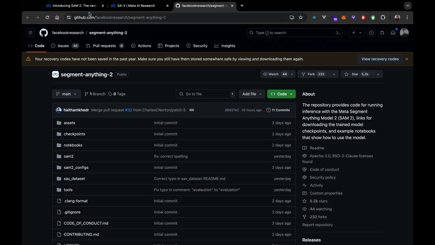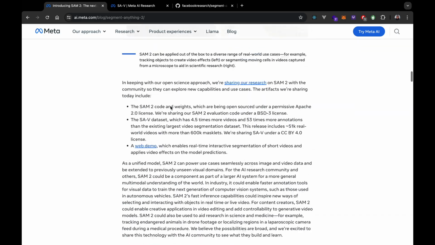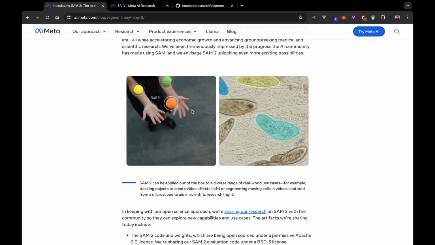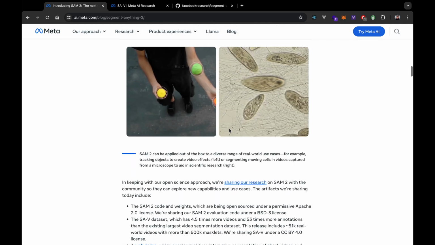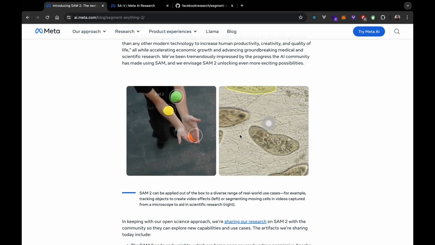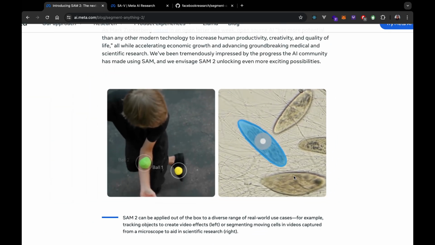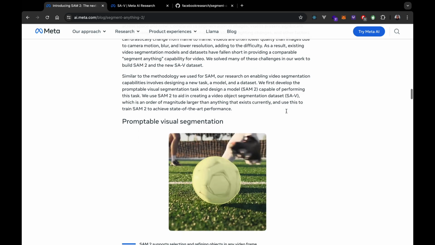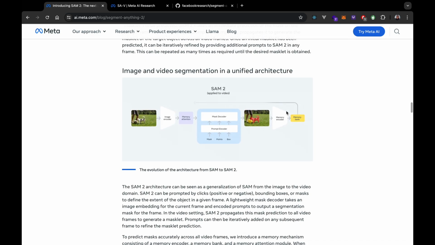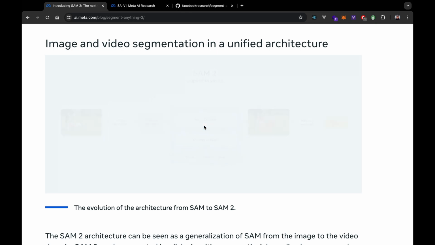Okay, now let's talk about what SAM 2 can actually do. The possibilities are endless here, whether it's tracking objects to create stunning video effects, helping researchers analyze video data faster, or even assisting in medical procedures by segmenting moving cells in real time. This is incredible. I can see the application of this if you're a movie editor, or if you're using Premiere Pro or Adobe After Effects. This technology is going to be insane, to be honest.